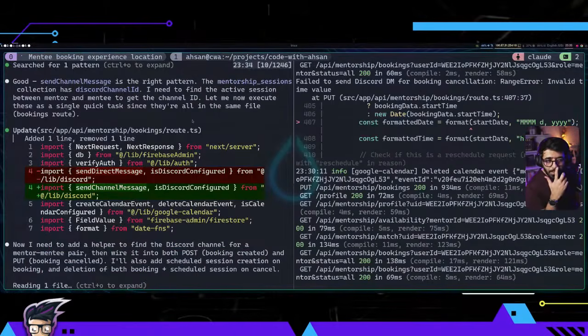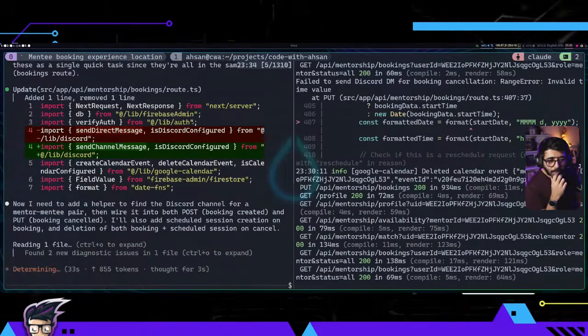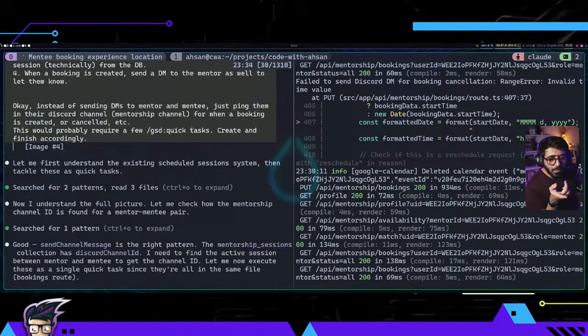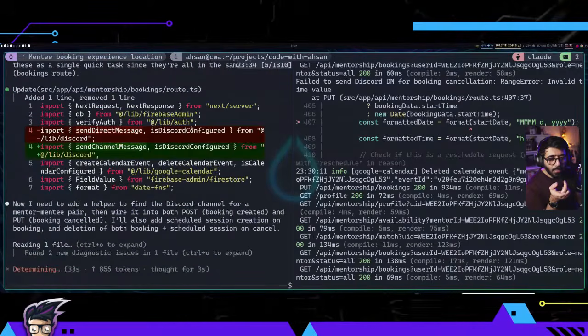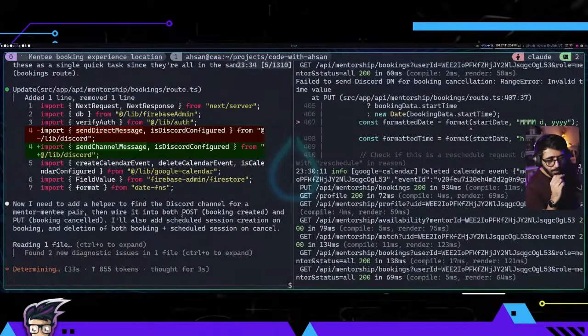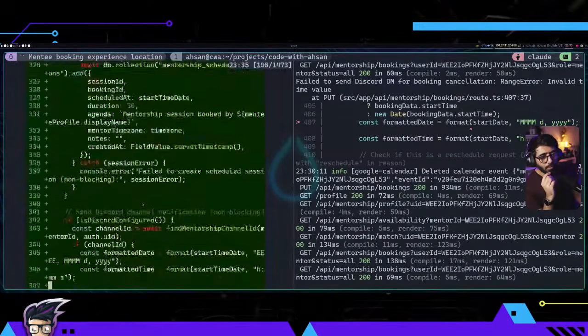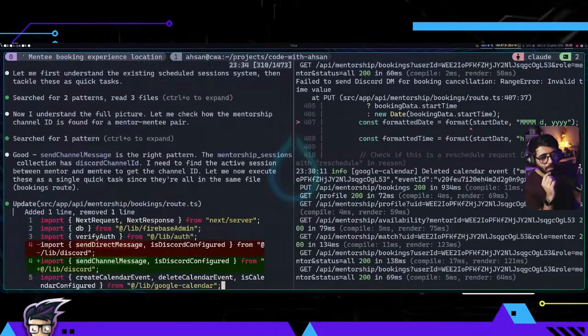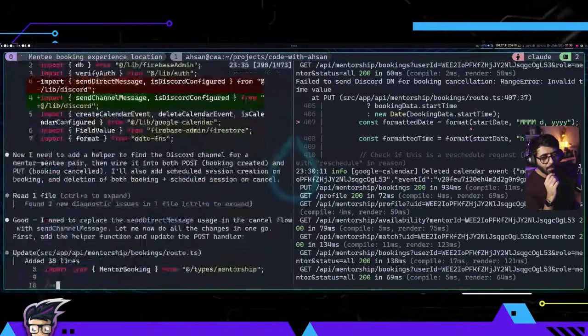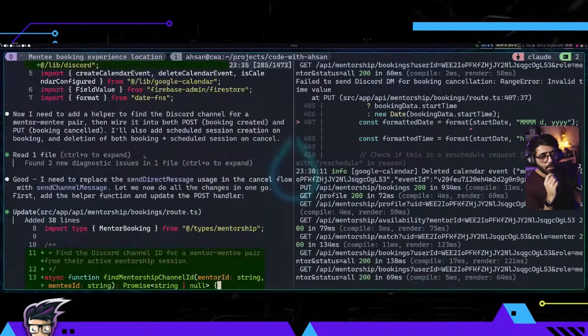Bookings route. Okay. Interesting. But this one, I think it's just... when it says I'm going to do it in a single task, I'm wondering what is it trying to cover. Now I need to add a helper to find what? Wait a second. Too many changes. Now I need to find the active. Okay, same file. Here.